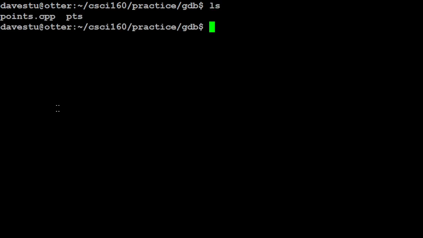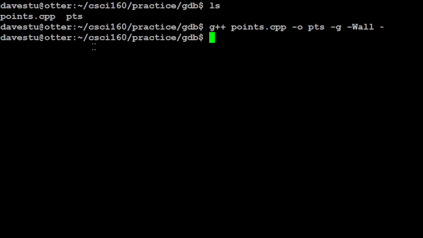So here I've got a program called points.cpp and an executable points. If we wanted to compile again, the idea would be I want to compile points.cpp, create an executable named points, use the -g debugger flag, and use my warnings. So I compile it, and hopefully it compiles okay, and then I'll run GDB on that executable.